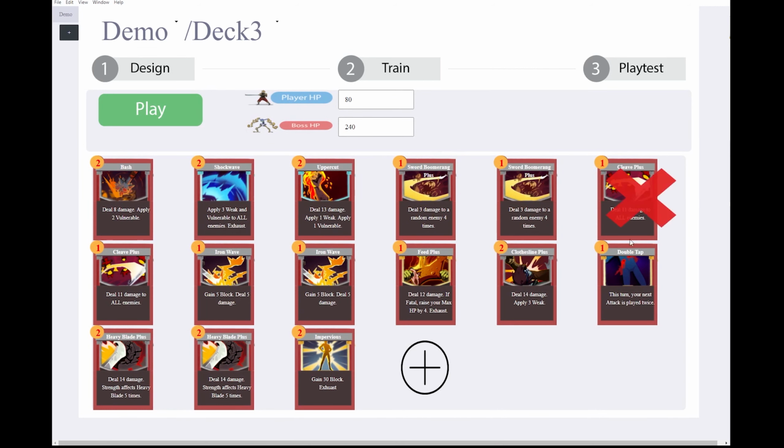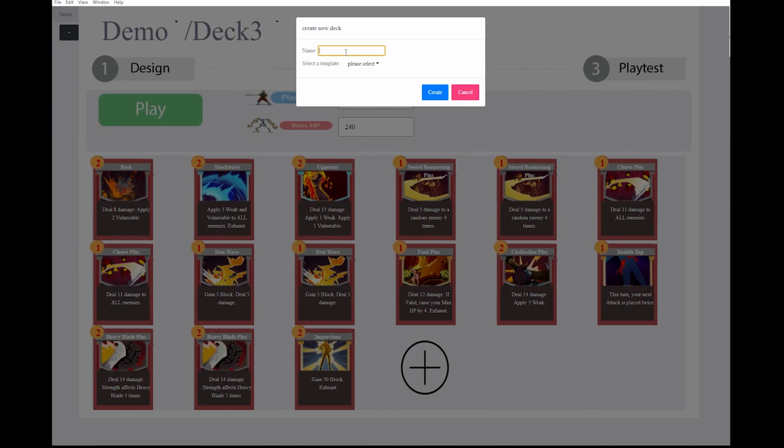Now, all of these cards that you see over here are the cards that are in this version of the deck, which is deck 3. Deck 3 is the deck that I've selected right now. By clicking on this little drop down, I can choose another deck if I wanted to. I can also create a new deck, which is what I'm going to do now. I'm going to call it deck 9 because I have 8 other decks already. And I can pick a template to base deck 9 on, and I'm going to base it on deck 3.